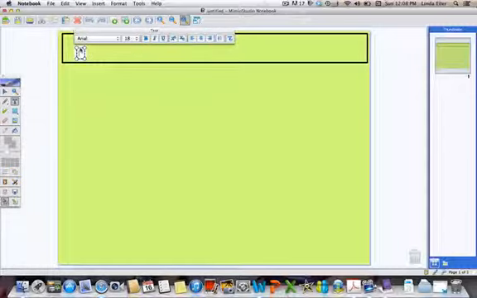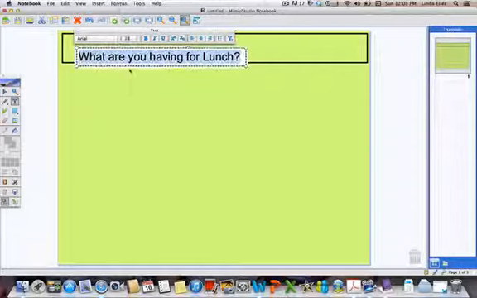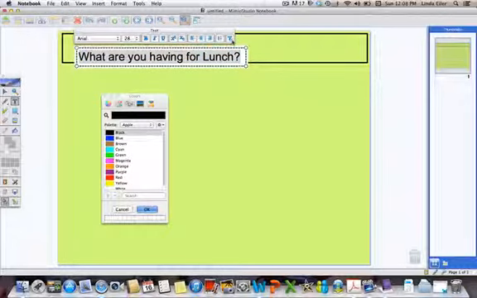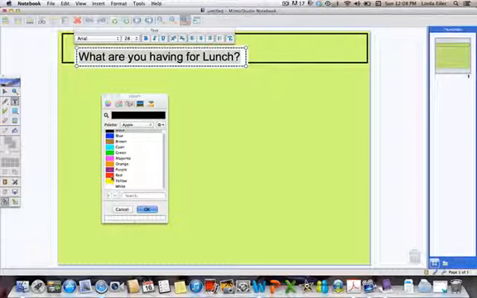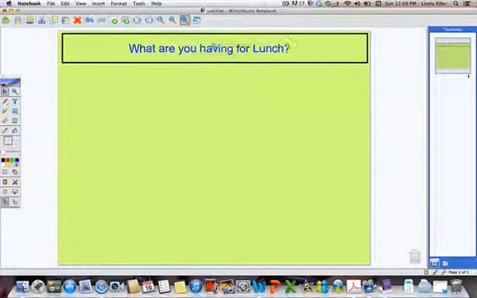So there's the top of my rectangle, and then if I wanted to, I could click on the T for text and type in here, what are you having for lunch? As you can see, I can change the sizes of it. I can highlight it and then change the font size. I can change the font style. I can change the color of my text if I wanted it to be like a nice blue or a black or whatever. And then I can center it.